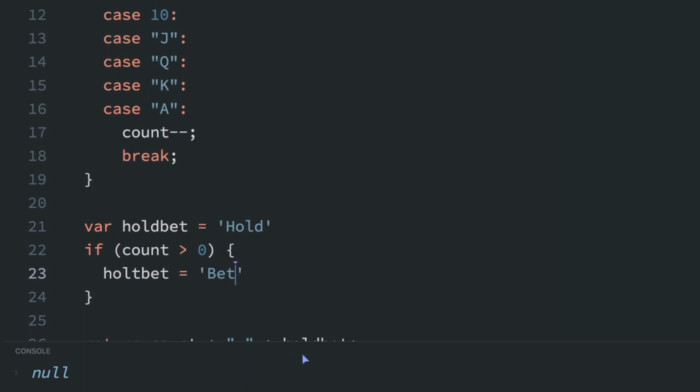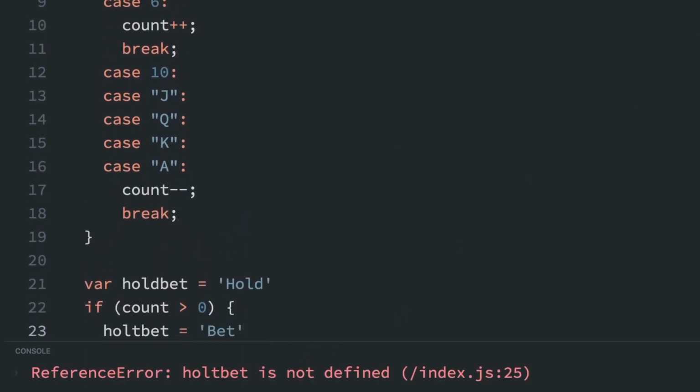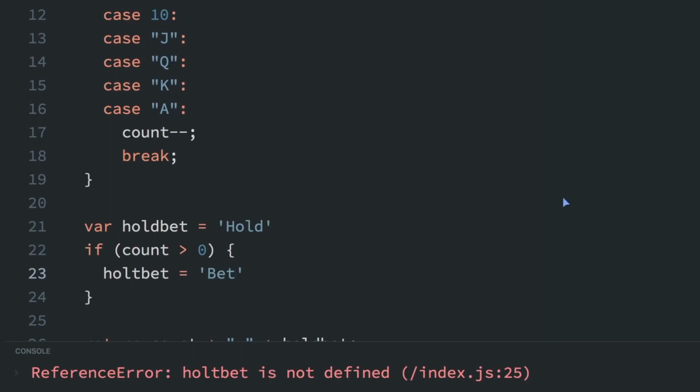So now this should work. Let's test it out and see if we've made any mistakes yet. "holdBet is not defined." Well, you have it right here. Hold. Oh, we spelled that wrong. So instead of haltBet, that should be holdBet.